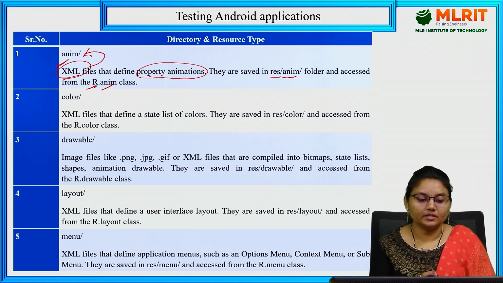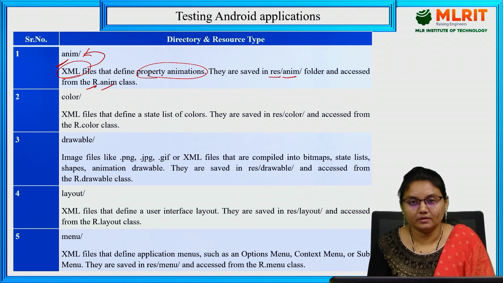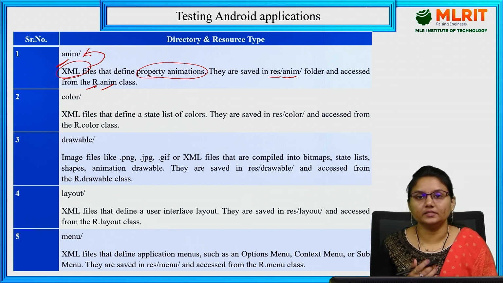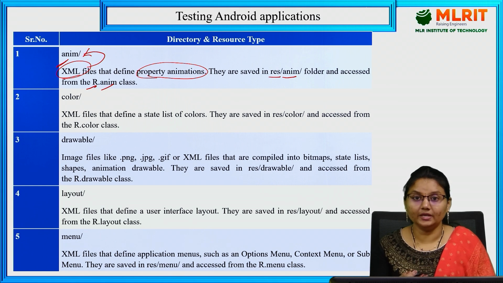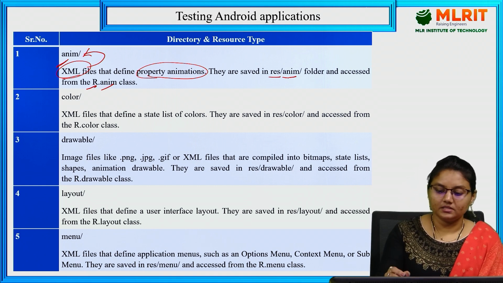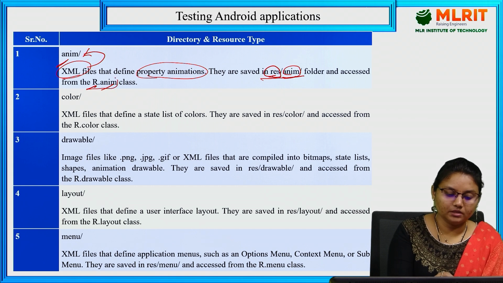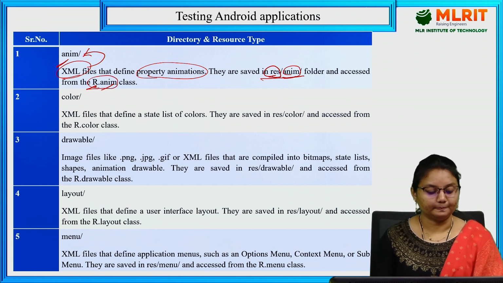Now how are you defining? All the properties of the animations are defined in the XML, say its height, its width or the name, or the file that needs to be extracted for affecting that animation, any colors or backgrounds or spinning, creating a list, anything can be defined here, and they are saved in the resource folder. Resource/anim is the path that you are going to use, and you access it using r.anim.the name.